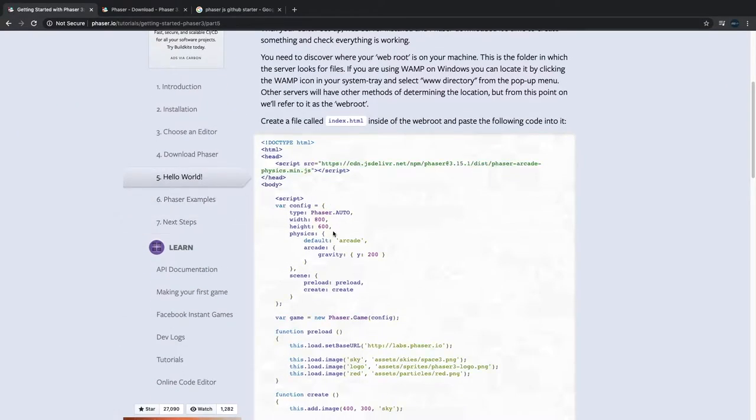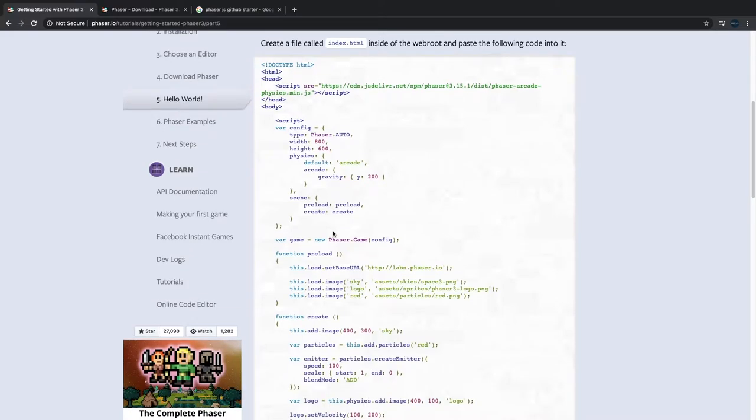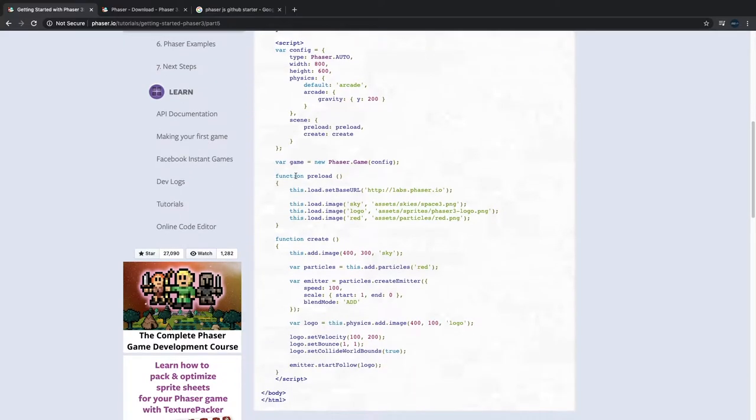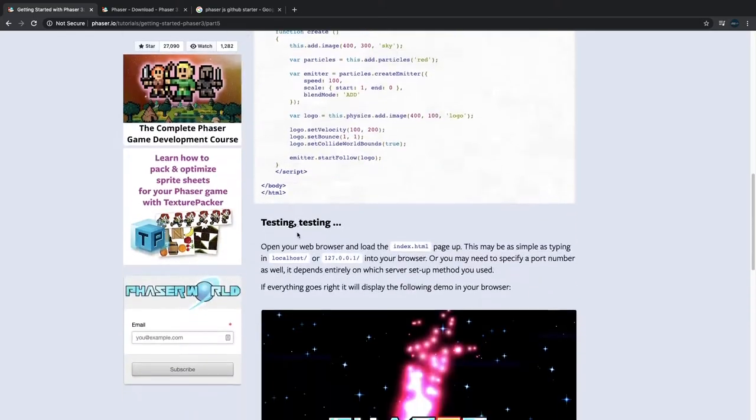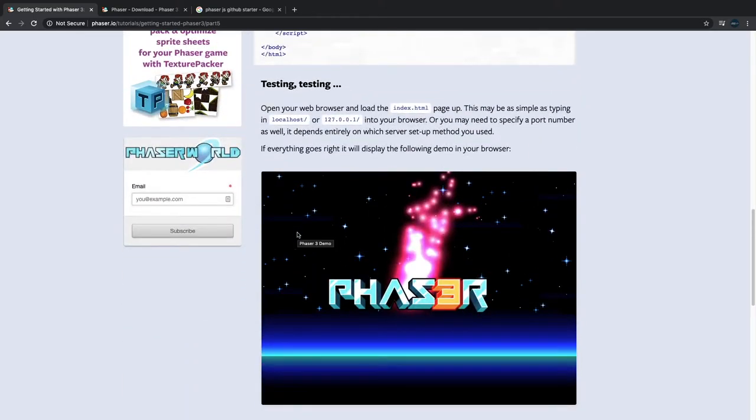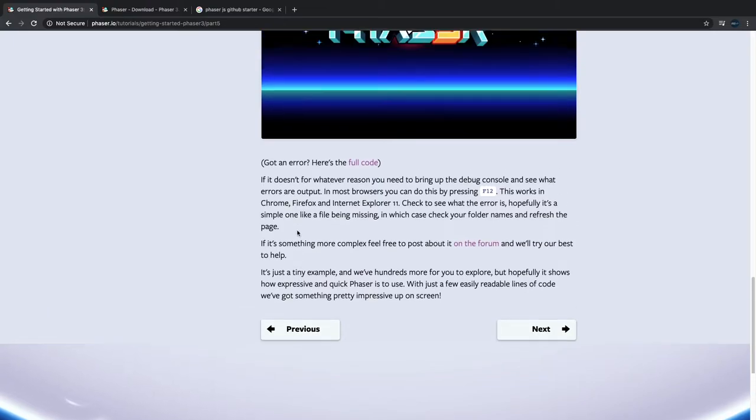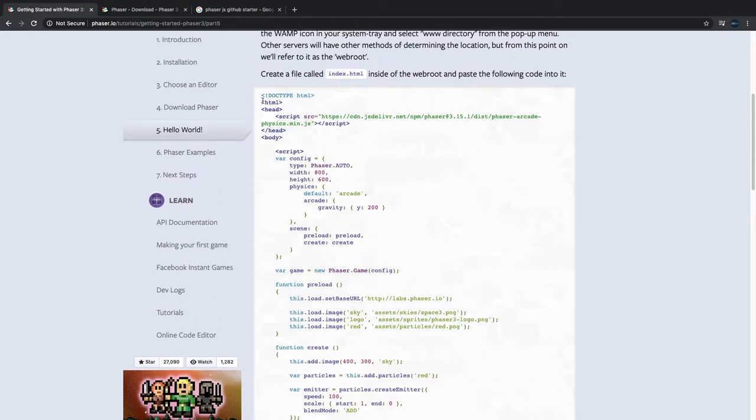Okay, doctype, Phaser. var game equals new Game, function preload, scripting. Testing: test your web server, have an error, here's the full code. Okay, how about I simply, how about we do this?